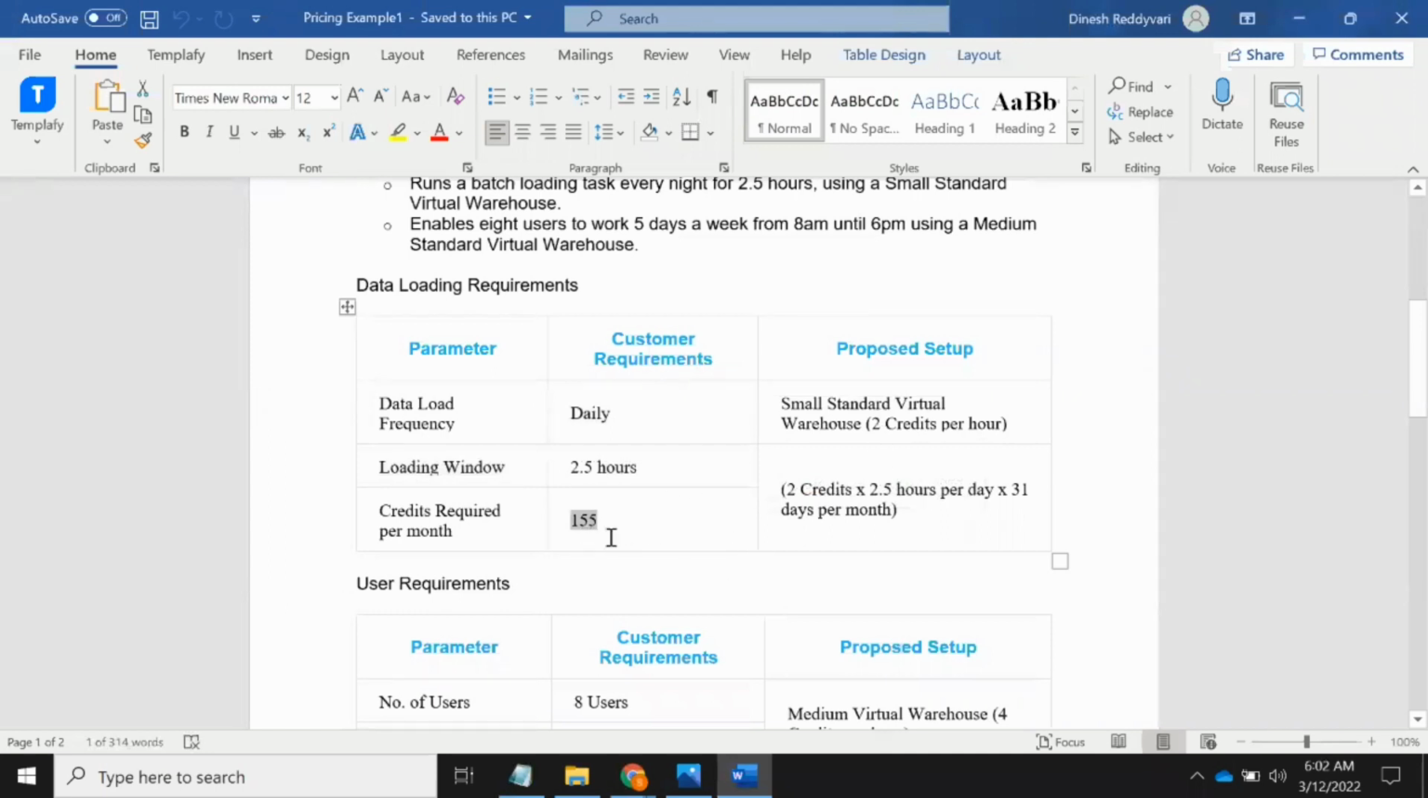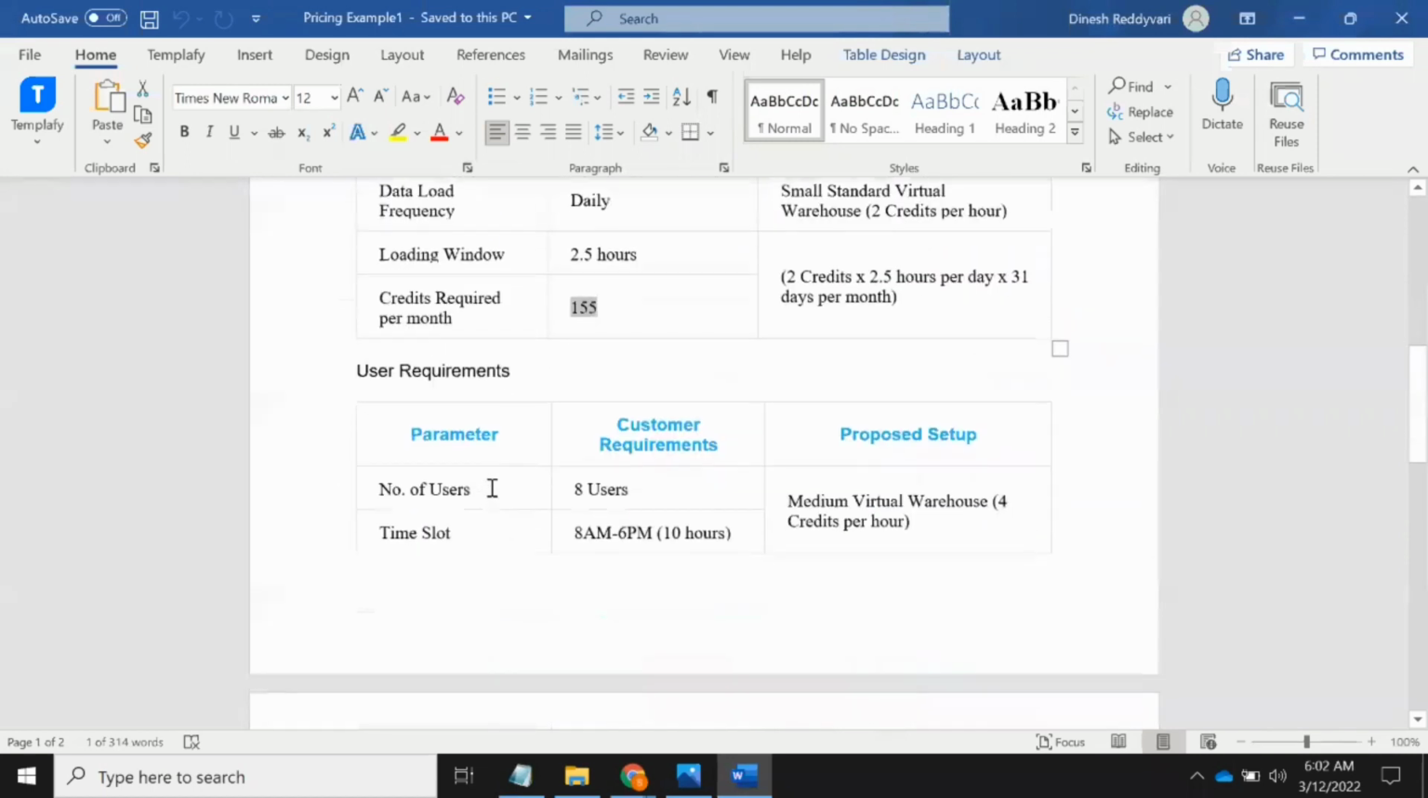So we calculated this per month for the data load, 150 credits will be utilized. Okay, this is fine. Now coming to user requirement. How many users do we have? 8 users. They are working 8 a.m. to 6 p.m., 10 hours, right?